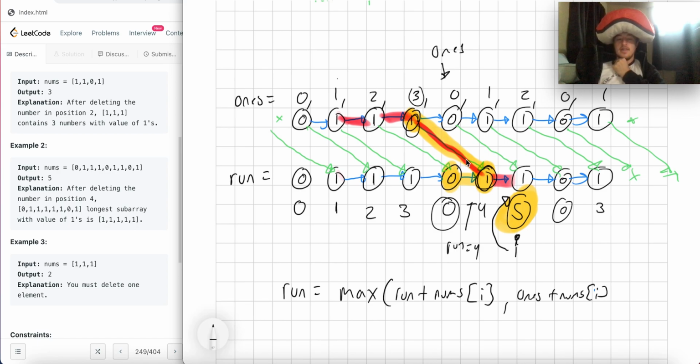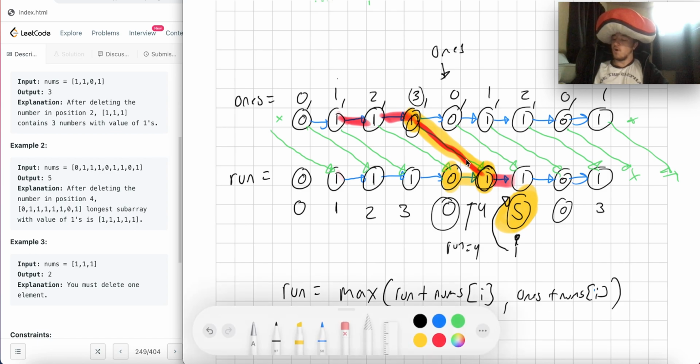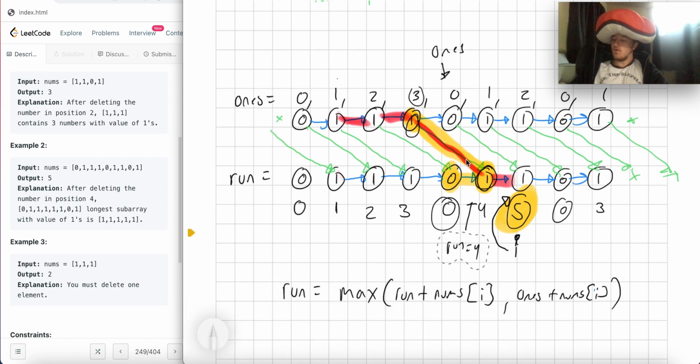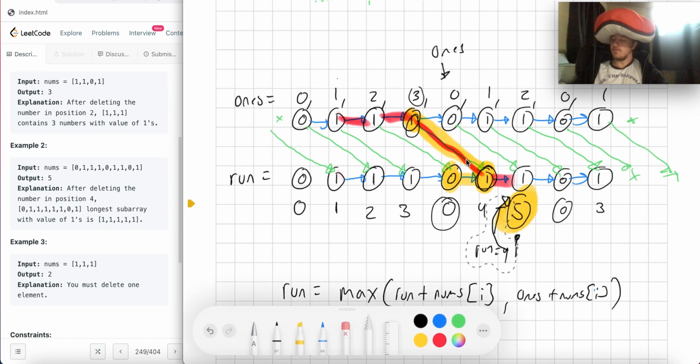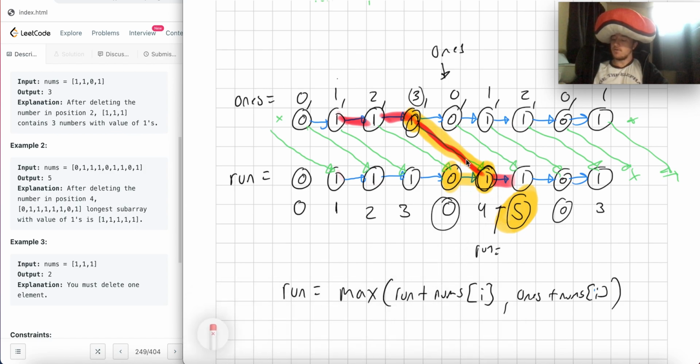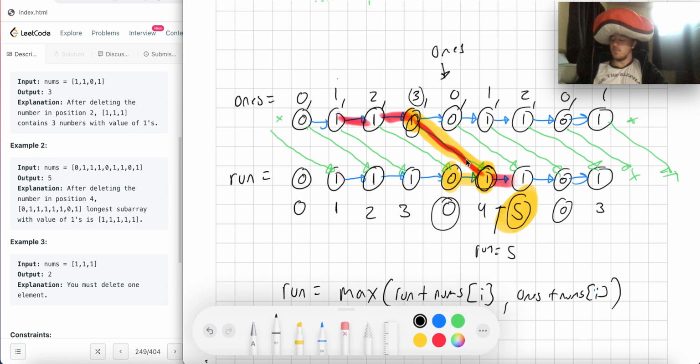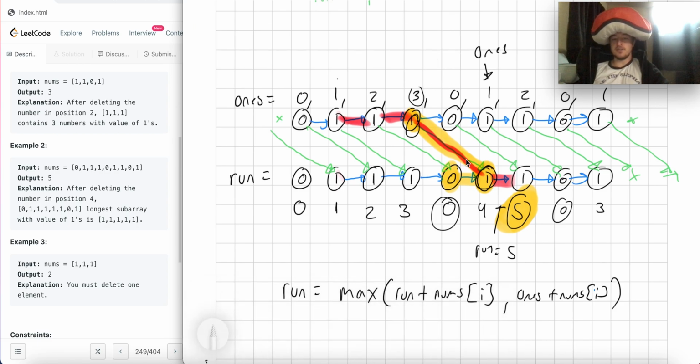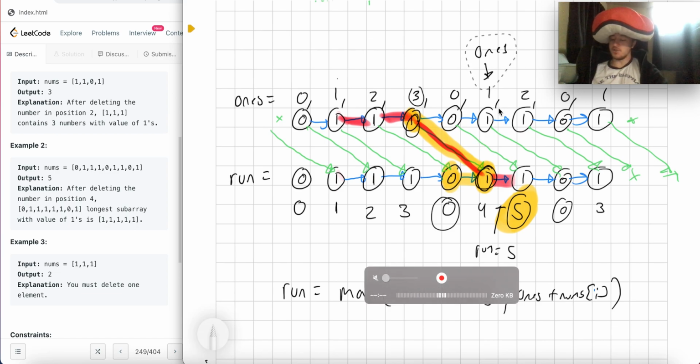Okay? And then after we're done with this iteration, runs would be here, and it would equal 5. So we've updated runs. And then we need to update 1's, right? So we need to move 1's over for the next iteration, and then figure out what 1's is. So now 1's would be 1 because we update it with an additional 1.